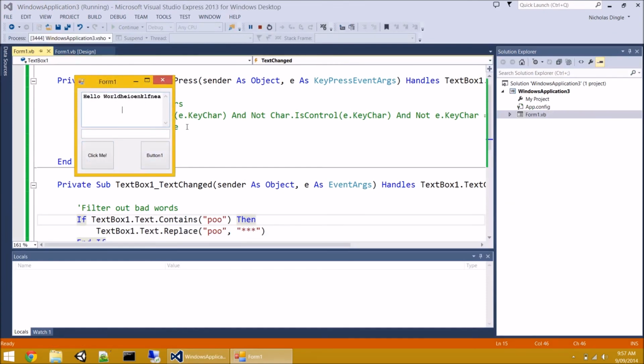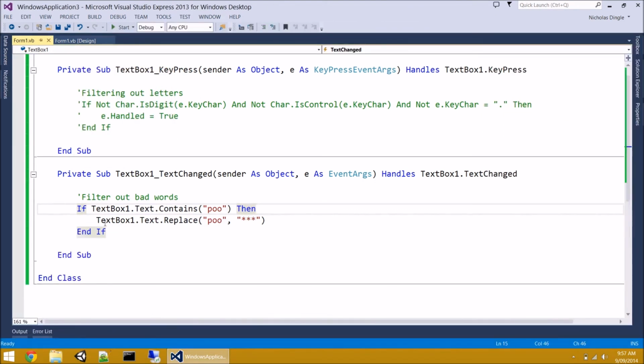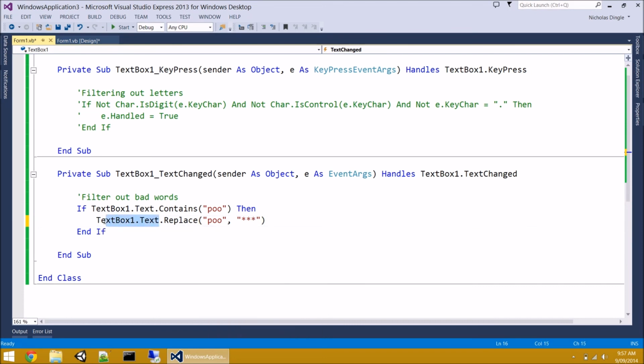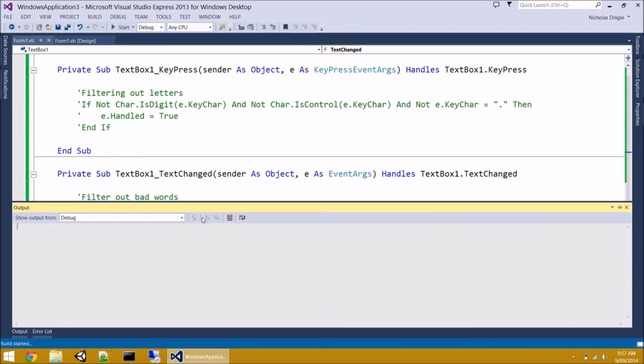I can type in my text box again because I've taken off the letter limiting. If I type in poo, nothing happened. The problem is, because I'm using the replace function, but replace actually returns a new string, because if you see on the right here, it says replace as a string. So it's returning the new string. Where do I want to put that new string? Well, I want to put it straight back in the text box. All right, so to do that, you put textbox1.text equals our replace.